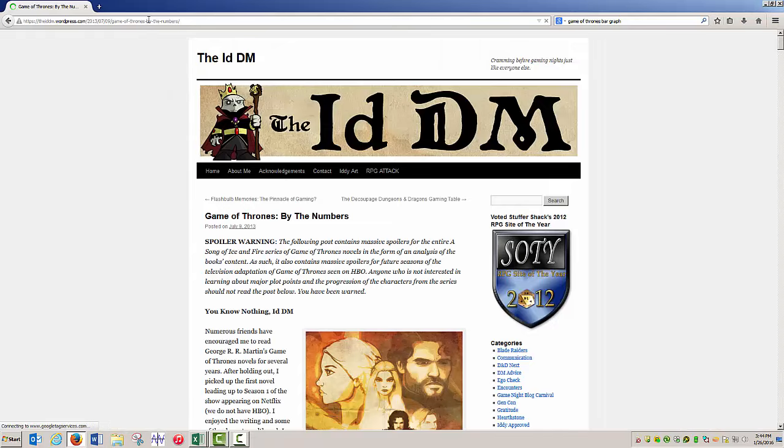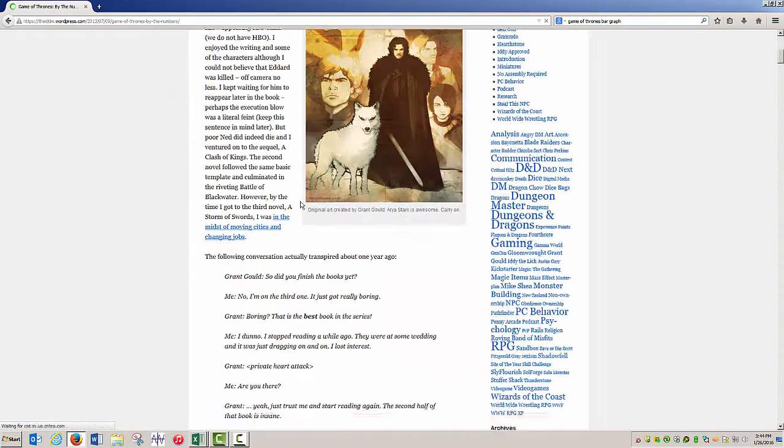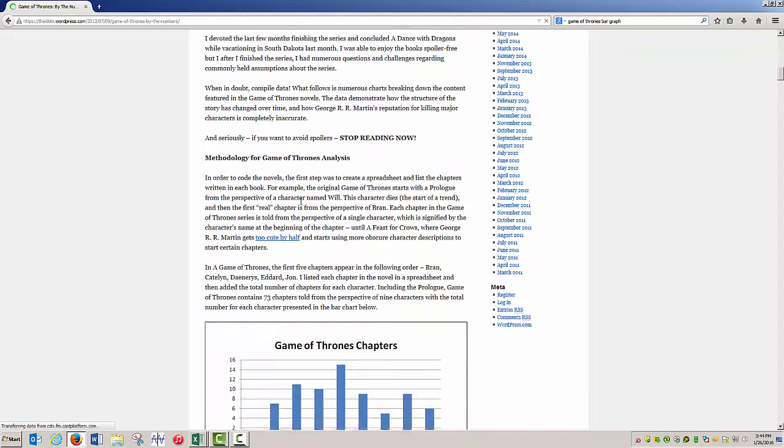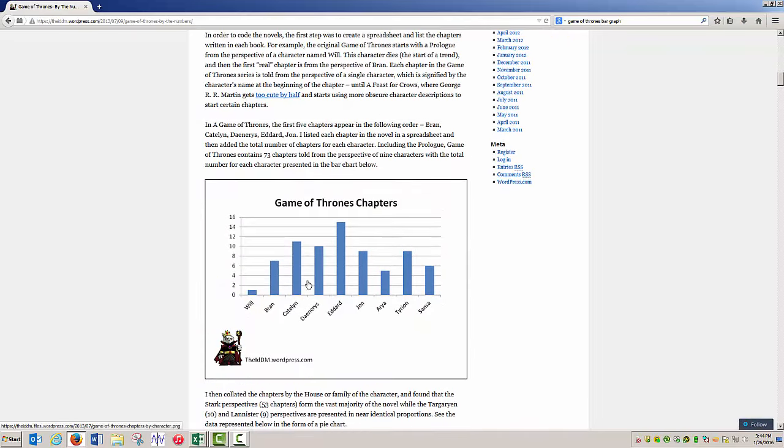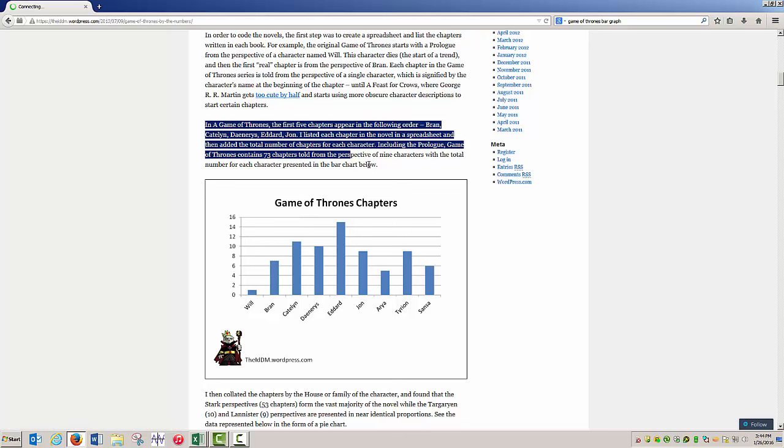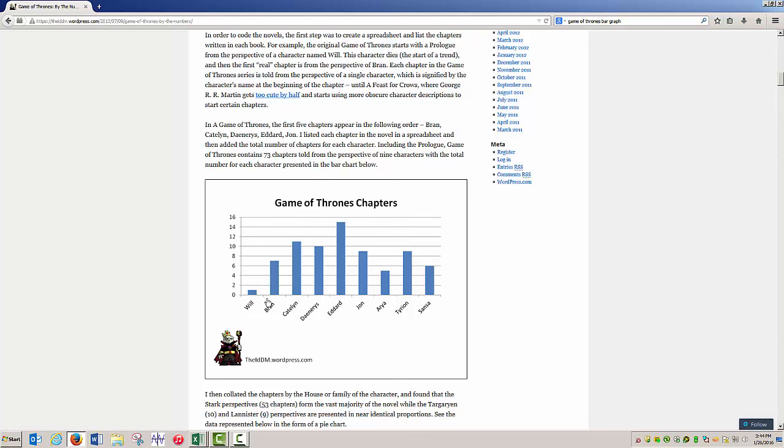Alright, I'm going to scroll down and I'm going to look for that bar graph on that page. There's a picture somewhere. Here we go. And here we have a bar graph that represents, and I'm going to read a little bit around it to kind of find some context here. This is the chapters of the book that are told from the perspective of these characters in the Game of Thrones books. So I want to reproduce this in Excel.